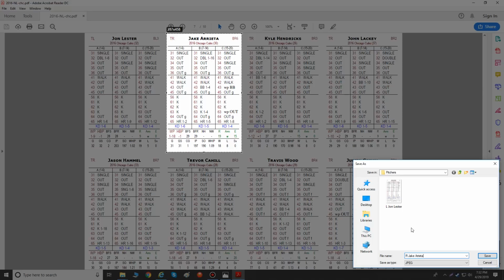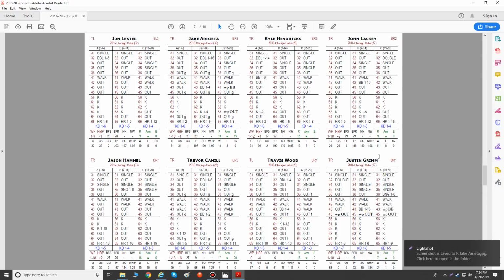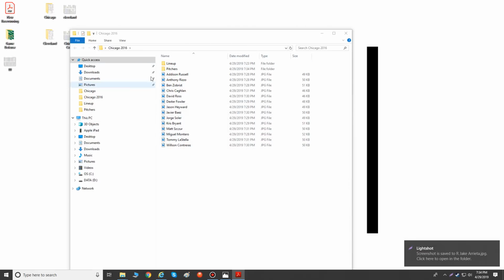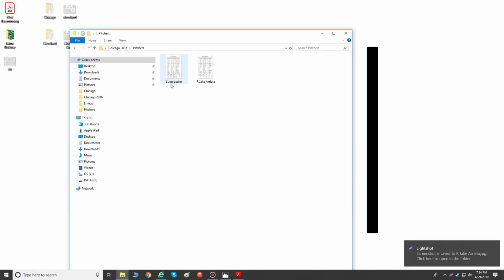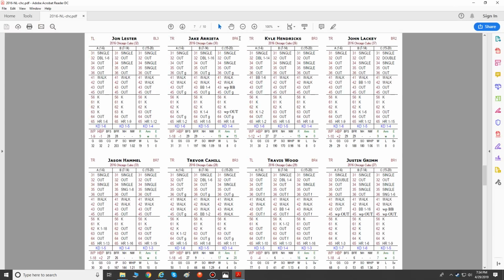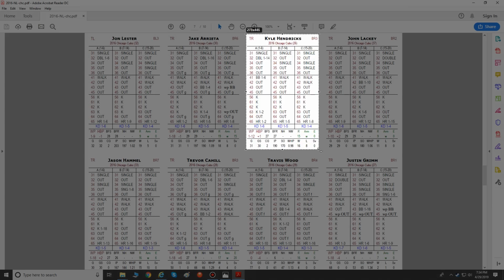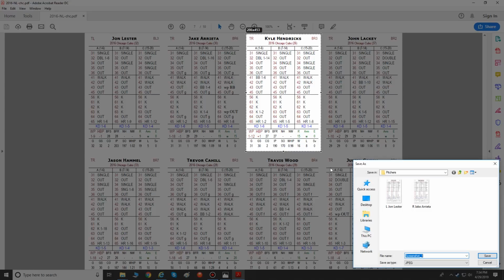You can actually do that with your batters as well. I don't mind going through the list quickly. It doesn't take that long. But if you want to kind of fine-tune your thing a little bit better, now let me just go in and make sure our pitchers, L, Jon Lester, R, Jake Arrieta. Okay, good. So that did save it. Good to know.